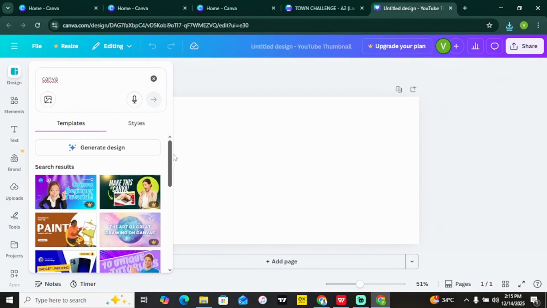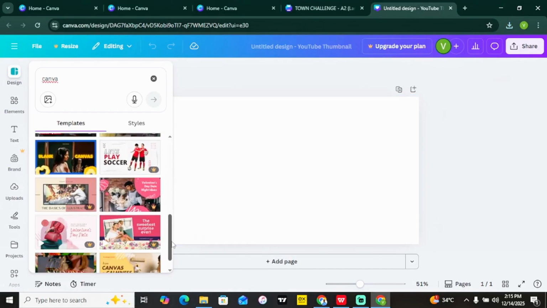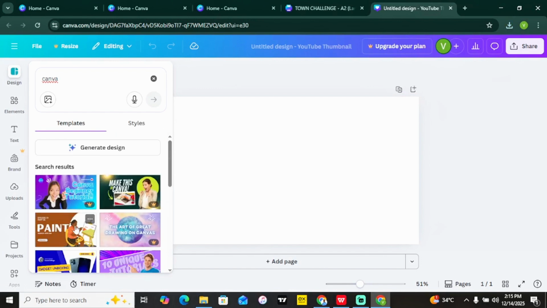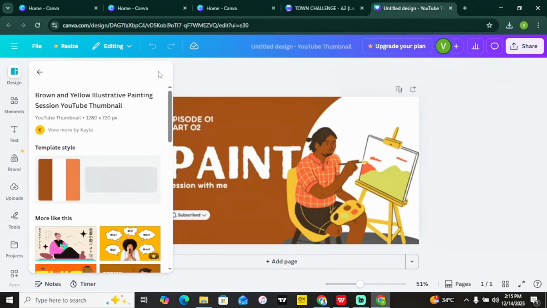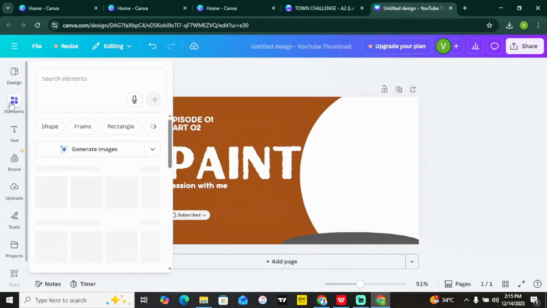All I have to do now is select the one I'm okay with. Let's just go for a random one. Okay, let's just say it's going to be this one. Once I click on it, all I have to do now is start deleting the things I'm not okay with, replacing them with elements or icons I want.